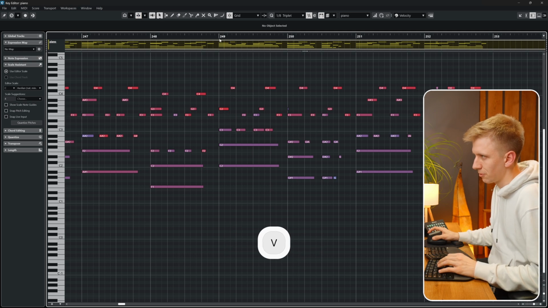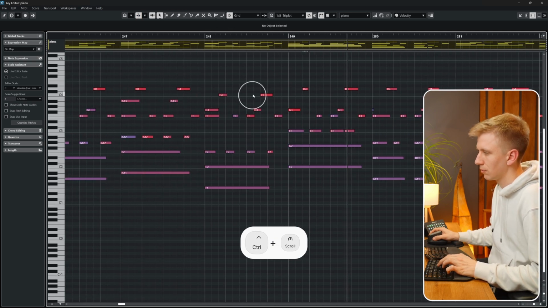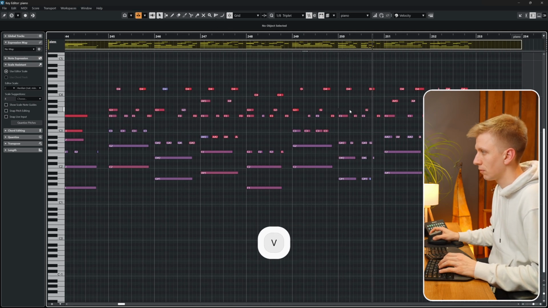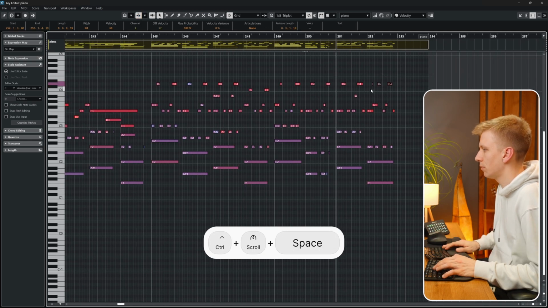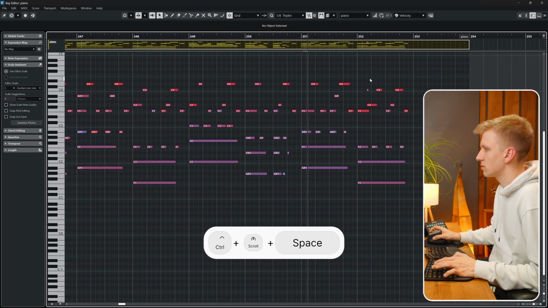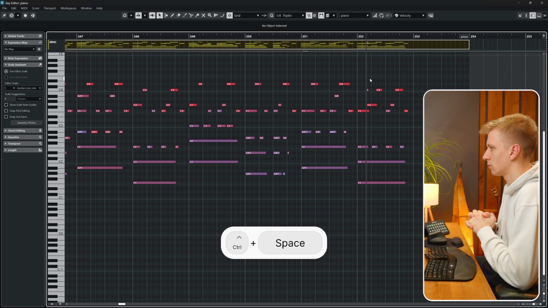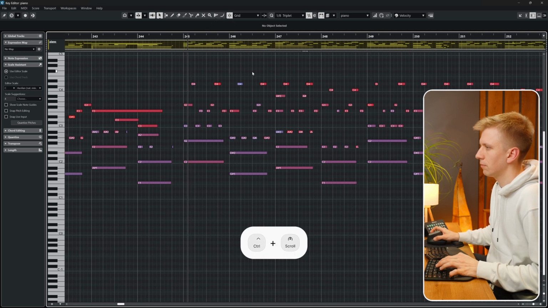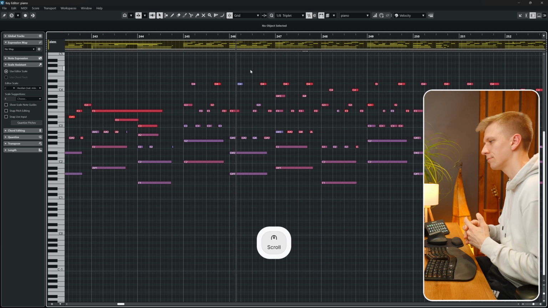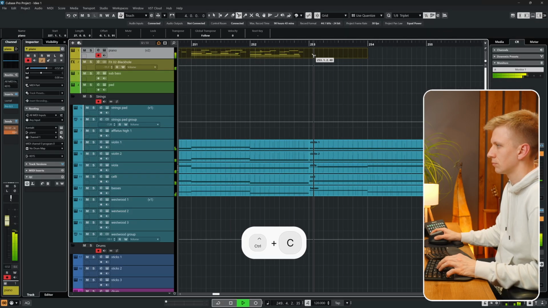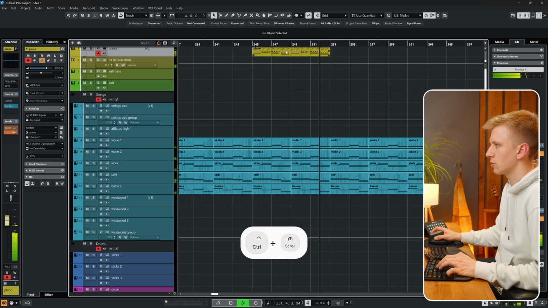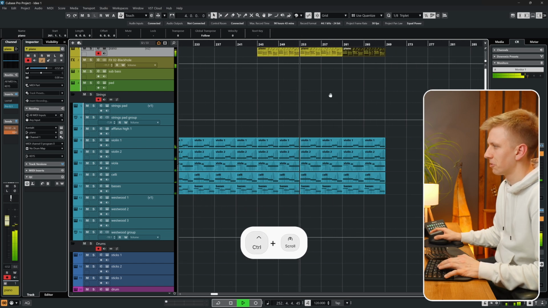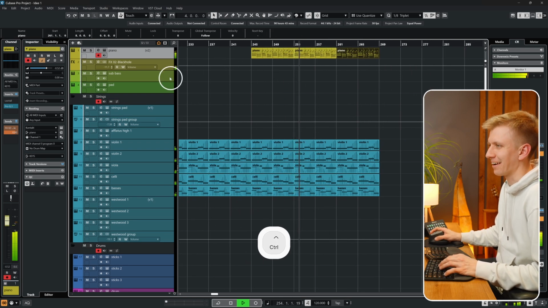F is this one, deletes. Delete. Okay, and maybe we want them down, like this. Okay. Yeah. It's not too bad. Not very original, but I think it's okay.